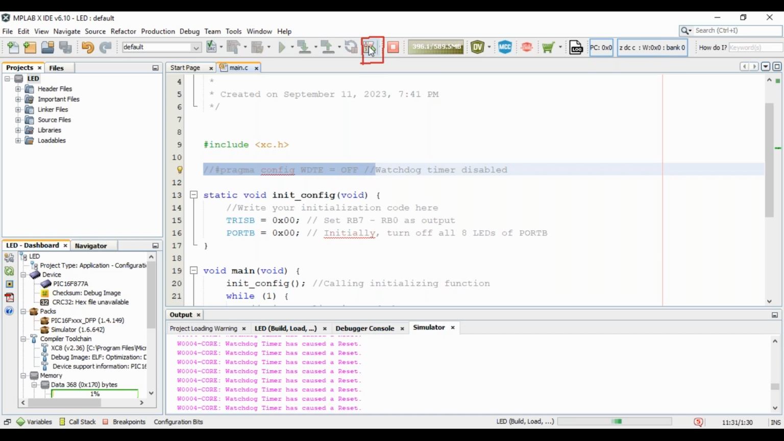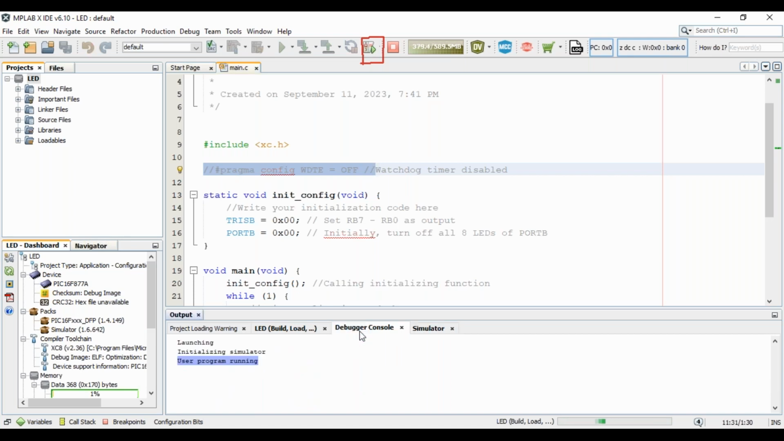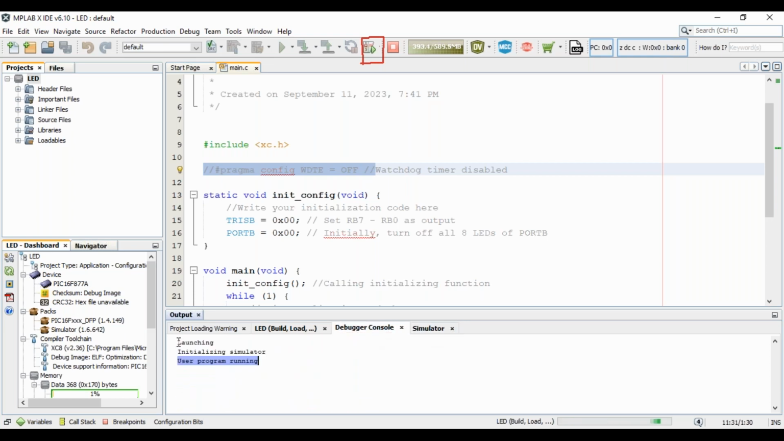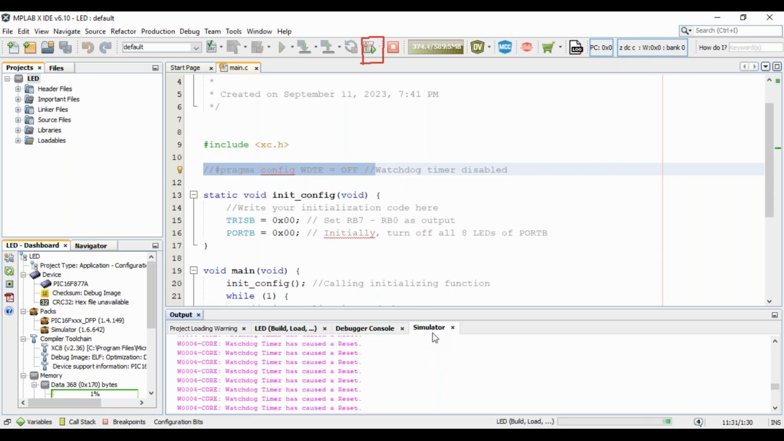When I start to execute, it asks me to select the tool. I selected simulator. When the program is running, it will launch two more windows. One is the debugger window, the other one is the simulator window. The debugger window will say it has launched the simulator and the program is running. The simulator will actually let you do line by line execution of your program.